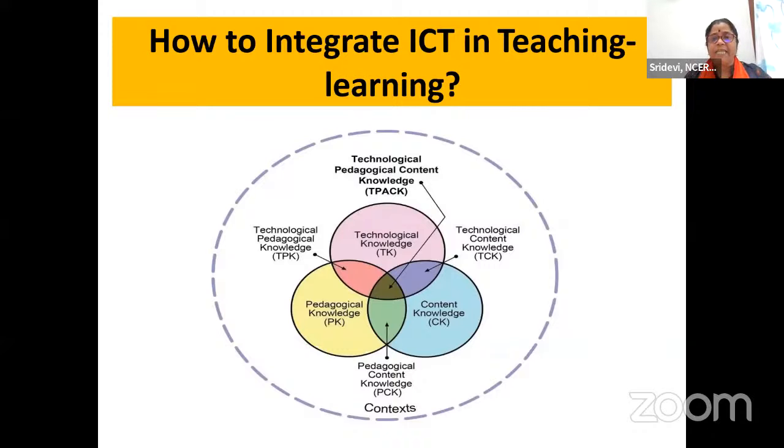In the same way, TCK, technological content knowledge. I am very good, I have mastery in the subject, and I know various ICT tools that are available, but all resources cannot be used for teaching all types of content knowledge. So which resource can be used to enhance the learning process of the content knowledge? Which resource would really help the children to understand or conceptualize things? That knowledge is nothing but technological content knowledge. That means it is the interaction of technological knowledge and content knowledge.